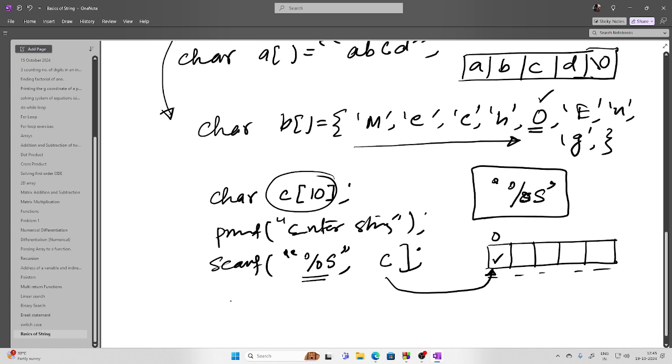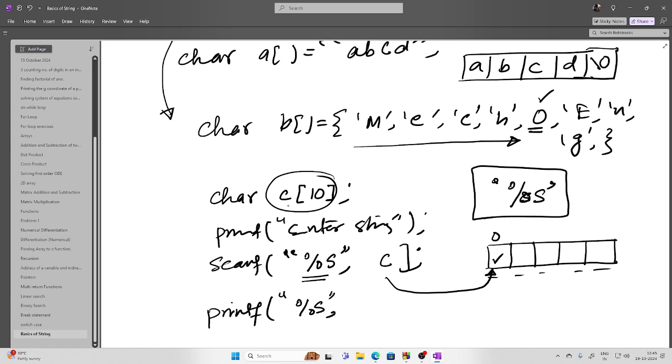Okay, and if you want to print this string, simply printf, and then, as this is a string, percentage s will come. And after this, you just pass the name of that character array. So this is C. That's it. So in this way, you can use your printf and scanf functions to supply the string to the program, as well as to print the string onto the console or terminal.